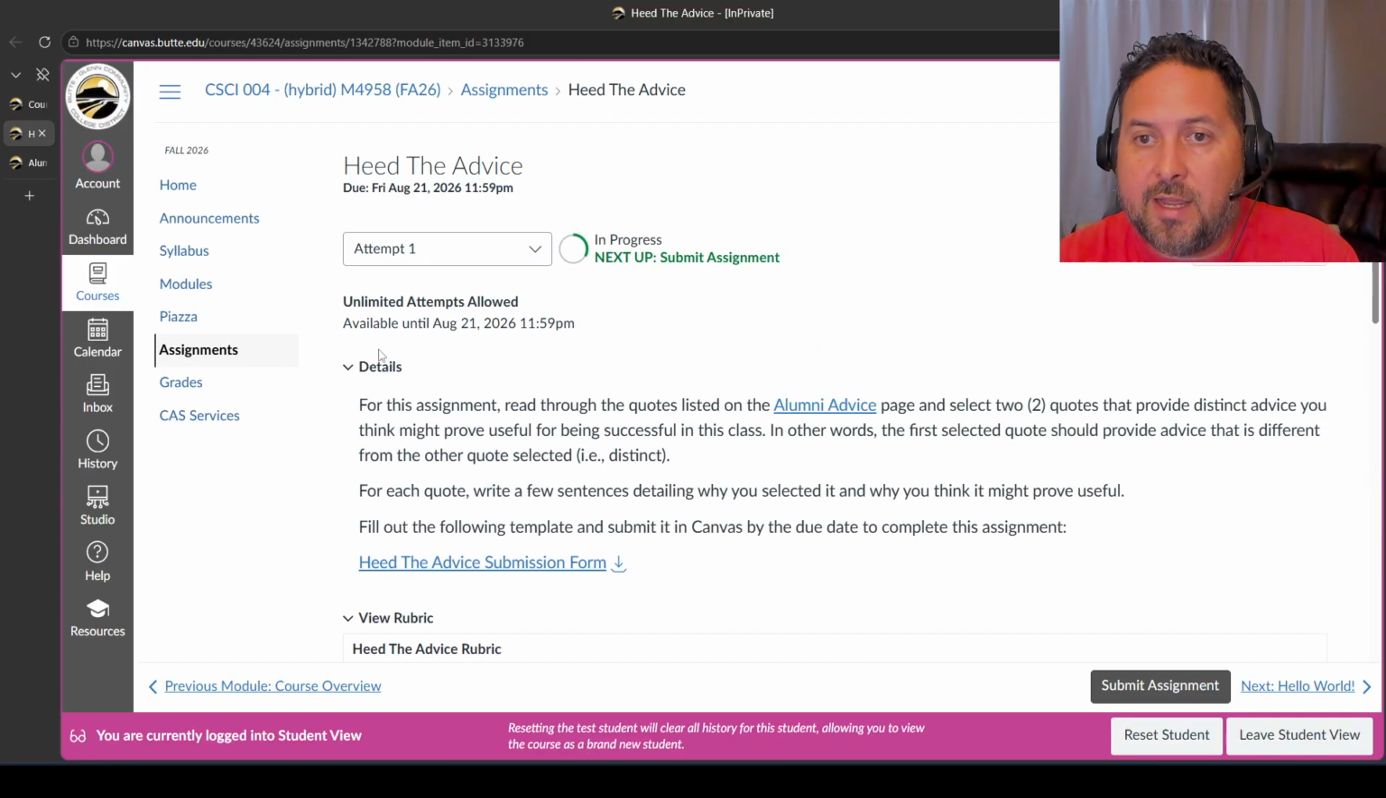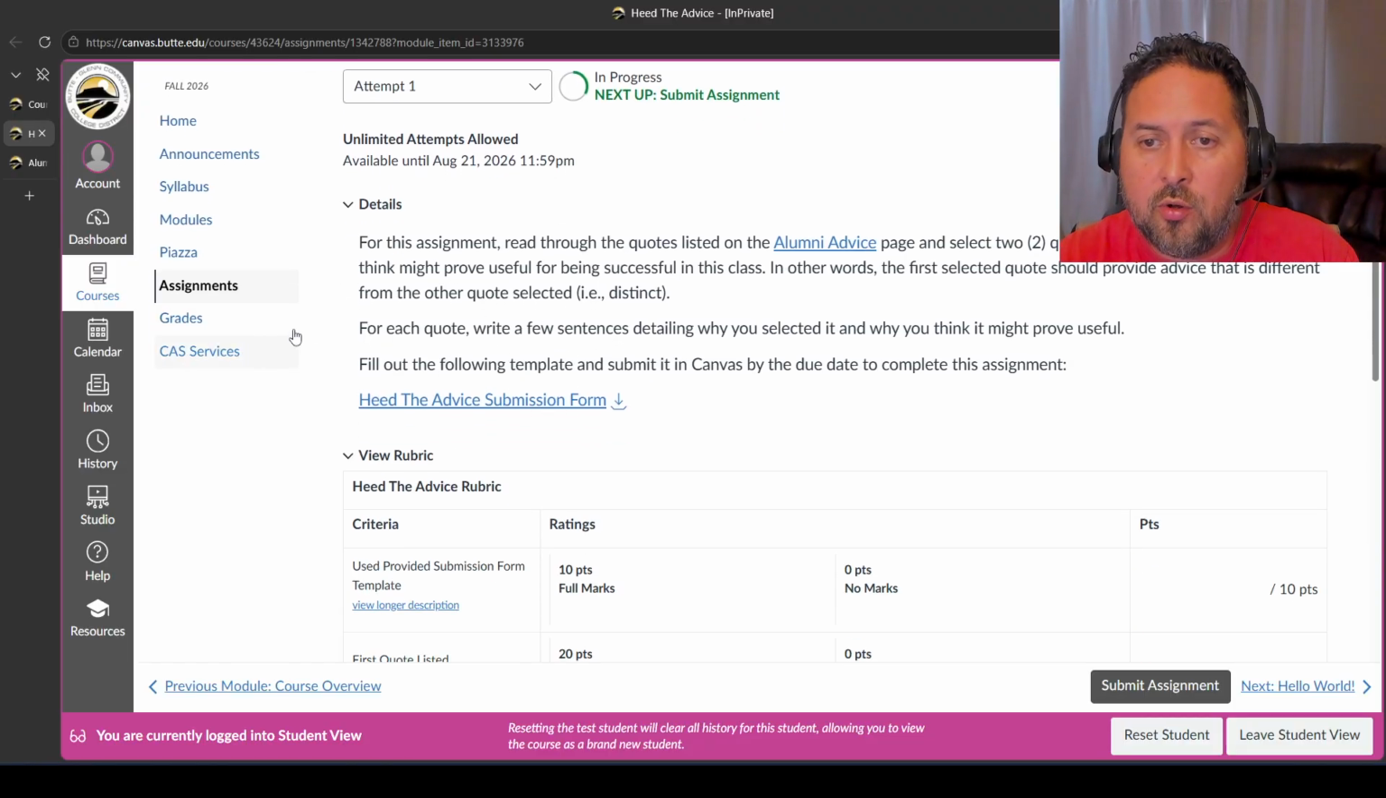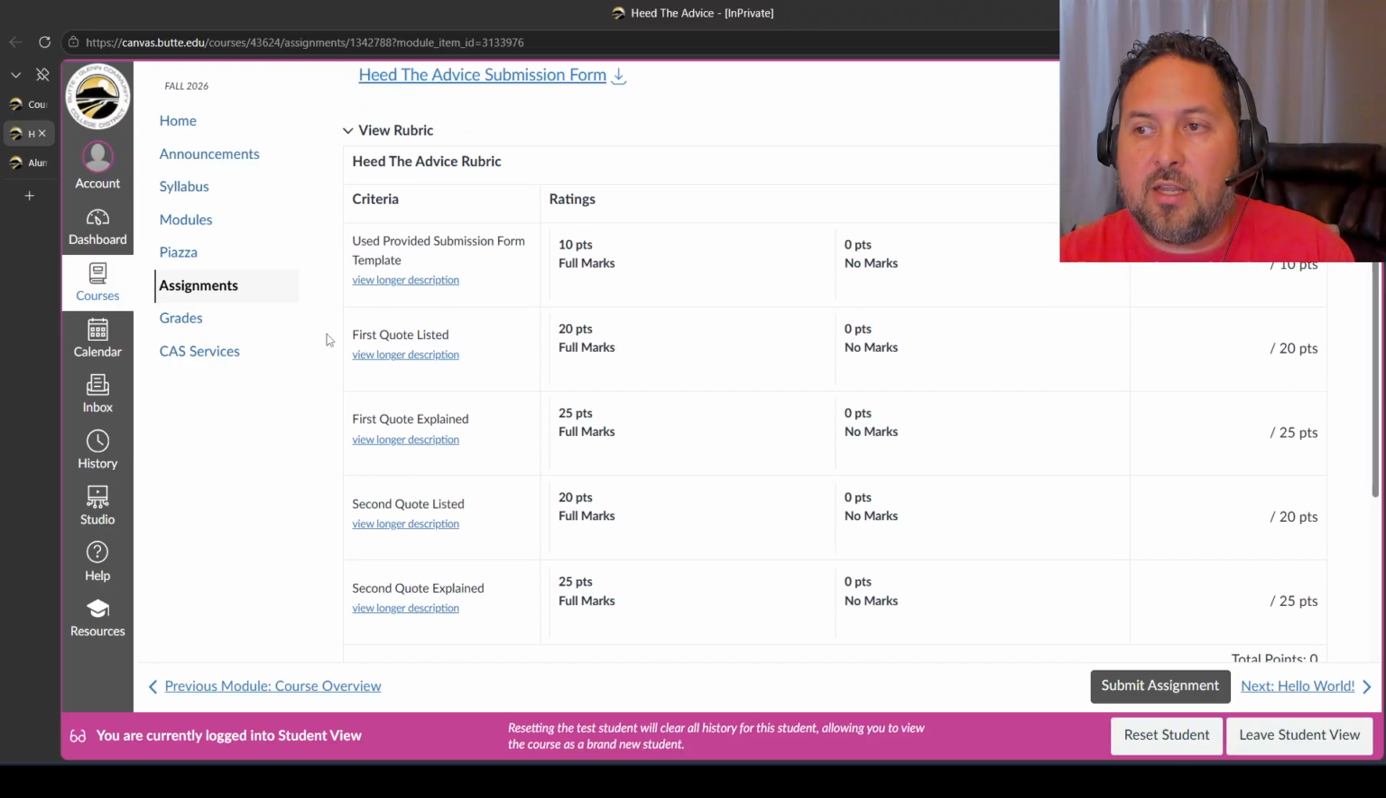An assignment page will have the directions for what I want you to do, and then right below that will be the rubric telling you how I'm going to assess you for that assignment. This is 100 points right here, a 100-point assignment. Remember the categories of work. This is an assignment.